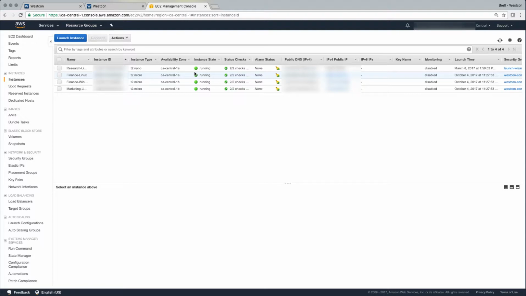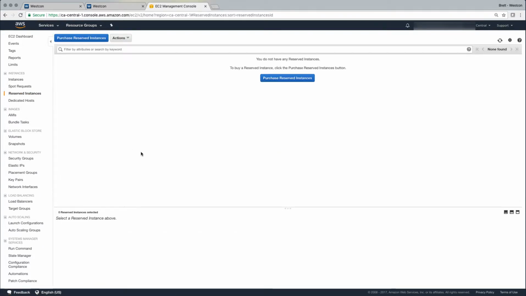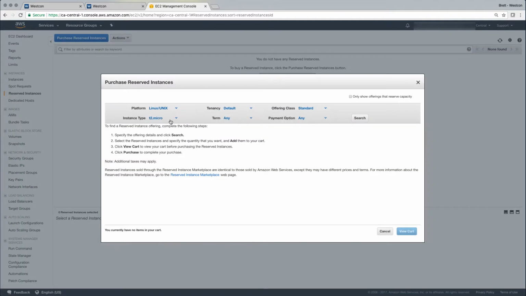So using the information that we got from BlueSky, we can go over now to the Reserved Instances tab, and you can see we have no reserved instances. So we're going to go ahead and click Purchase Reserved Instances, and we can get all of this additional information. So a couple things to keep in mind. There are multiple types of reserved instances that you can purchase now in AWS.